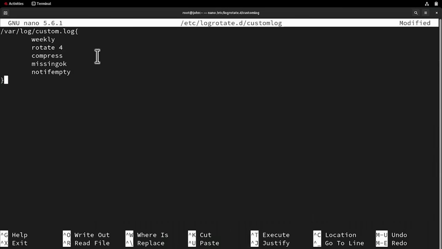/var/log/custom.log is the log file we want to rotate. Weekly means the log file will be rotated every week. Rotate 4 keeps 4 old versions of the log before deleting the oldest one. The compress option instructs the system to compress old log files in order to save space.